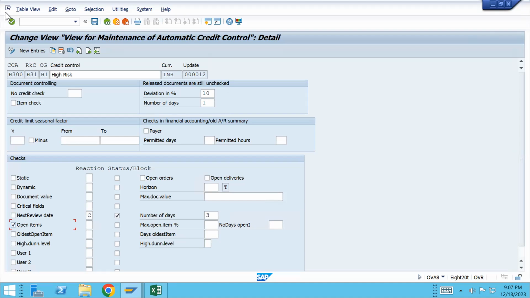Even if the customer has credit limits, if you maintain this open item check, then while creating the sales order, the system will accumulate the values of all the open items and calculate all the overdue values.